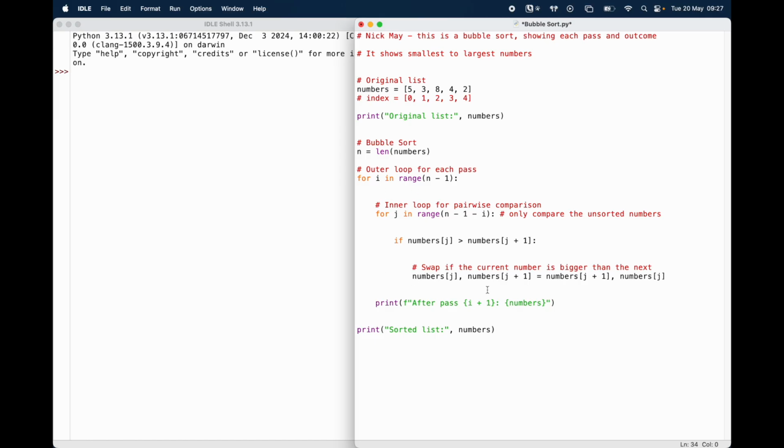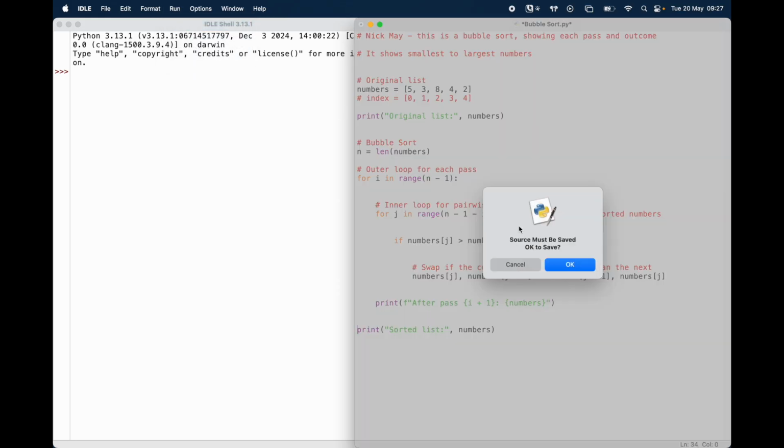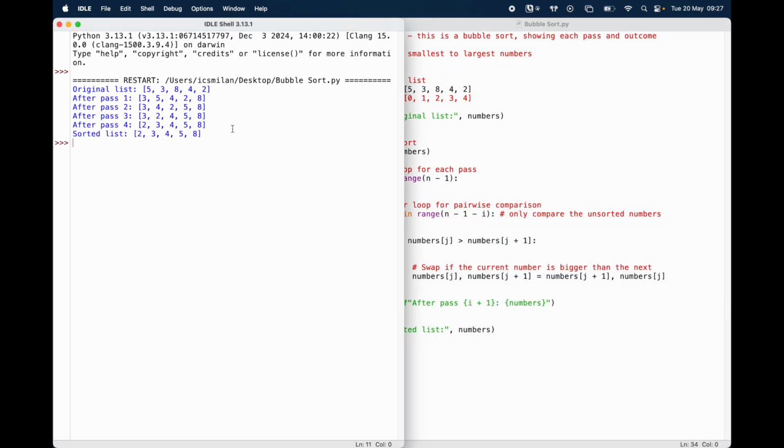Every time we've done the outer loop, these are the numbers in the array. And then at the end, it'll give you the final sorted list. So let's run it, because that might help you with understanding how it works. So I'm just going to save a few little changes I made there. Right, here's our original pass. That's our original numbers, 5, 3, 8, 4, 2.